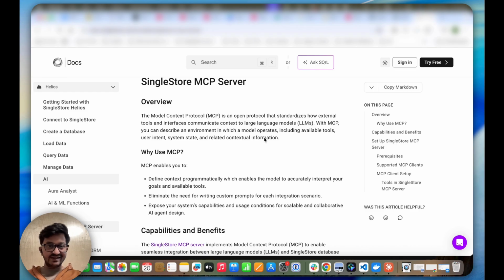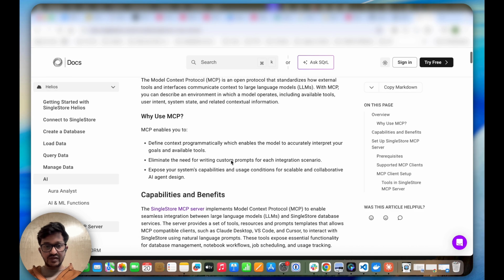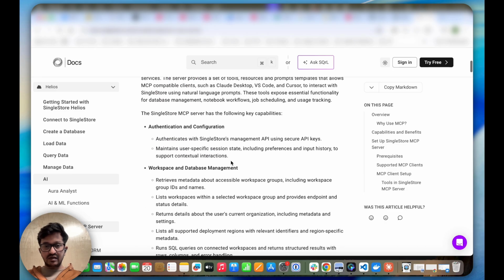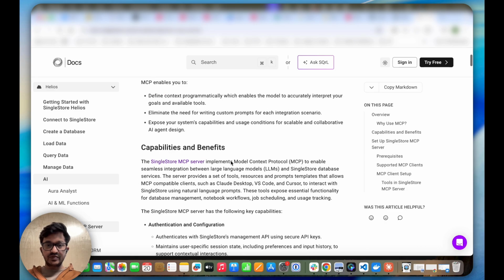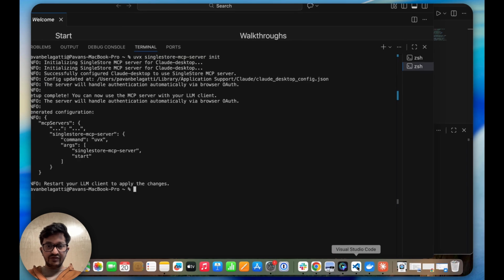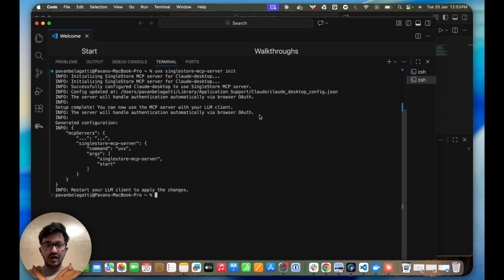This is the documentation of the SingleStore MCP Server. You can see the overview, why use the MCP Server, and what the SingleStore capabilities and benefits are when you start using it. But let's go to VS Code and start running our MCP Server, the SingleStore MCP Server.